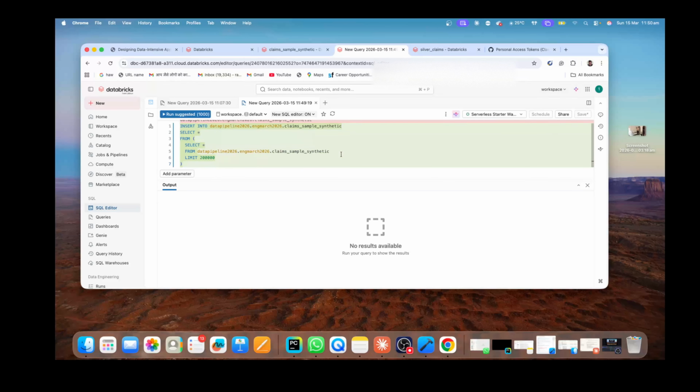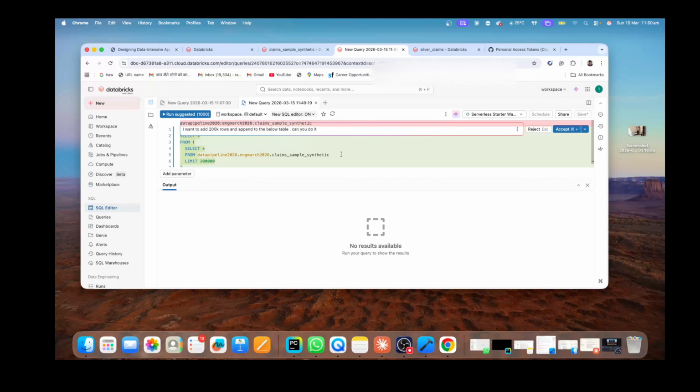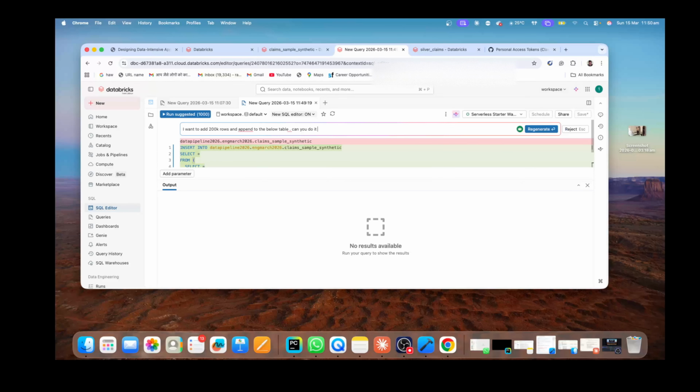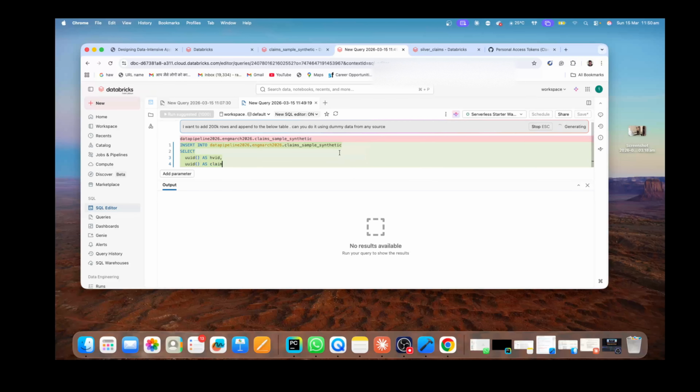No, I don't want to read it from. Can you create them? Can you append? Can you do it using dummy data from internet, from any source? I don't care. I don't want to use the same data. I want to use the dummy data. So it will create a dummy data for me, right?